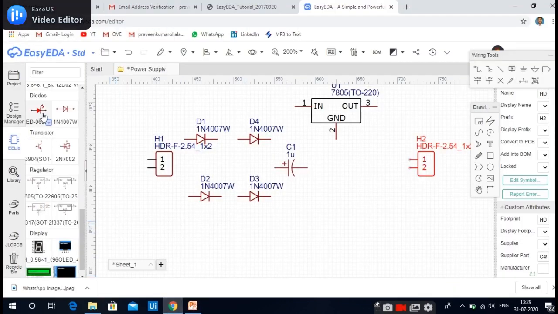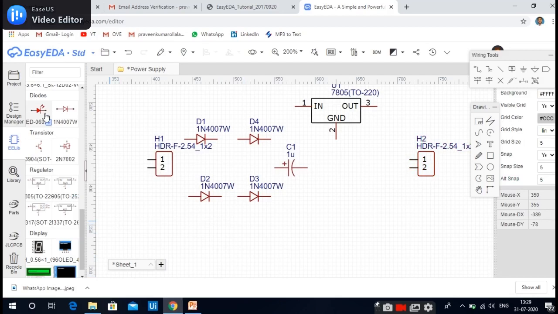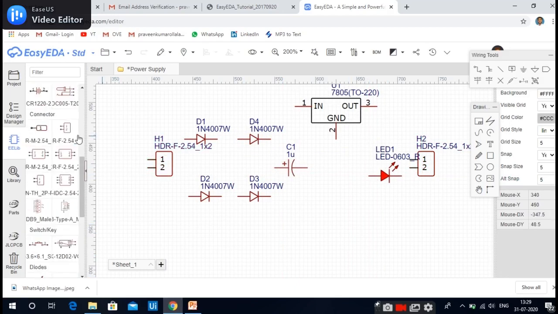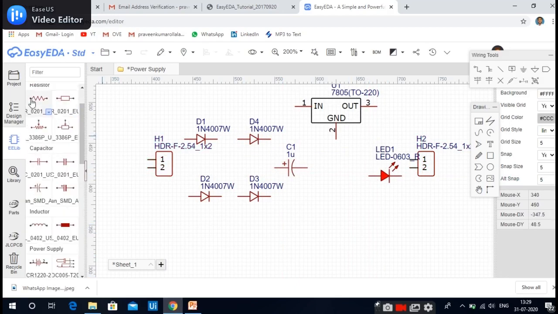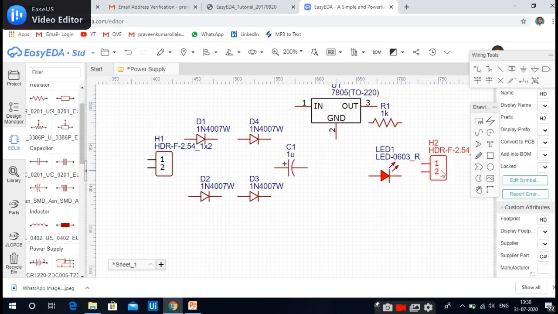Okay, next we have an LED and a resistor. So I'm going to place a resistor and an LED here at the output of the 7805 voltage regulator. Now we have taken all the components which are needed to design a 5-volt power supply circuit, and now we are left with the wiring connections. So we have to connect all the components with one another according to the circuit.